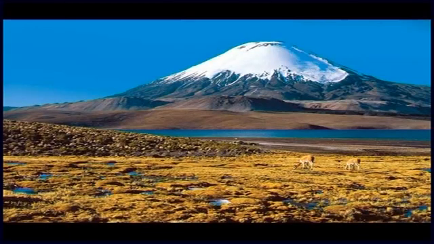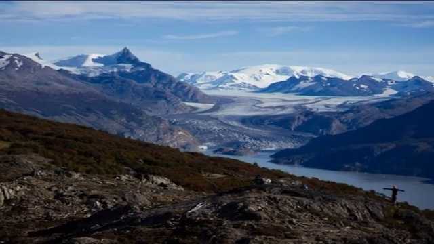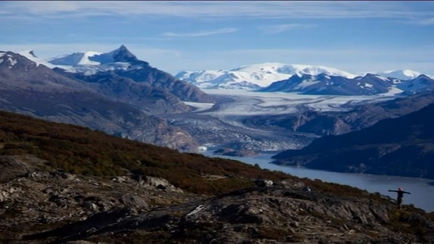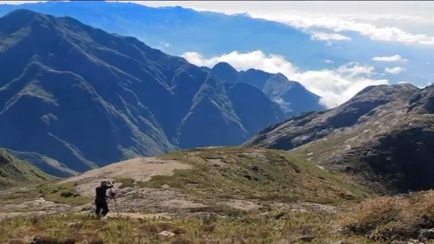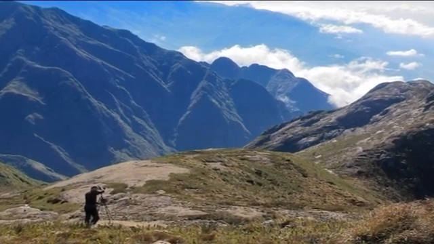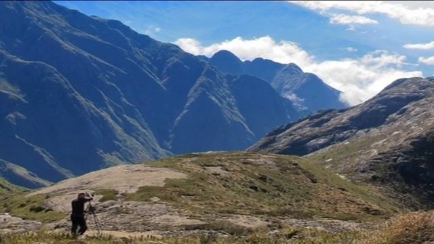The Altiplano of Peru and Bolivia, for example, has an elevation of about 3,700 meters. The Patagonia region of Argentina and Chile consists of lower elevation plateaus and rugged glaciers. Outside the Andes, South America has two principal highland areas, the Brazilian highlands and the Guyana highlands. Located south of the Amazon River in Brazil, the Brazilian highlands are made up of low mountains and plateaus that rise to an average elevation of 1,006 meters.